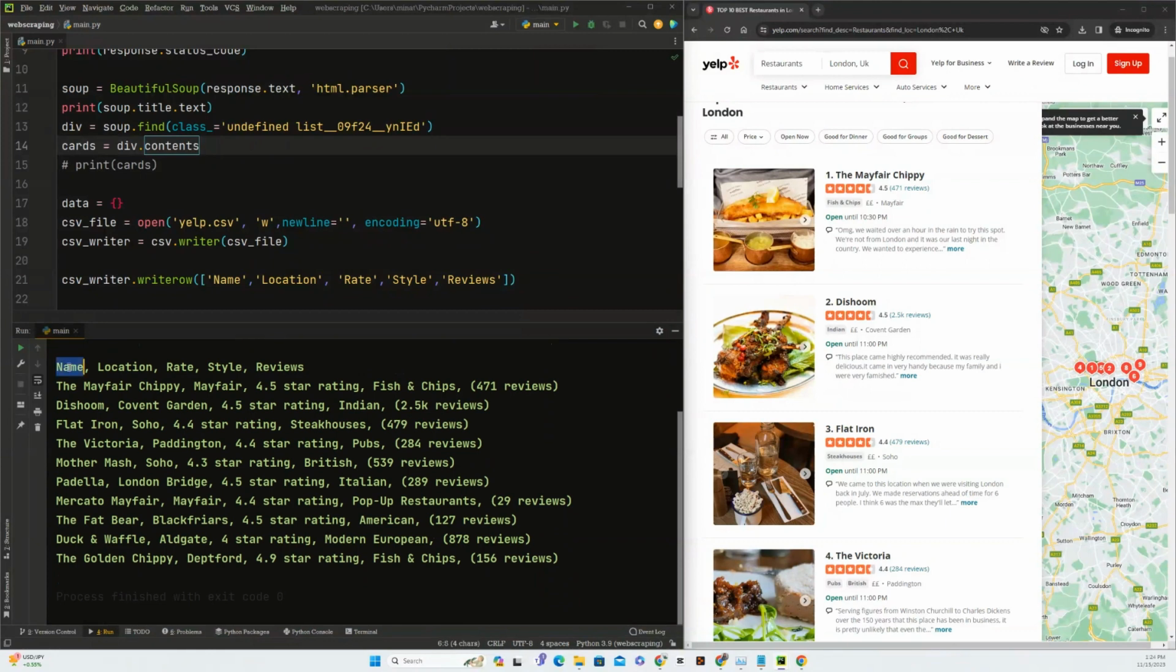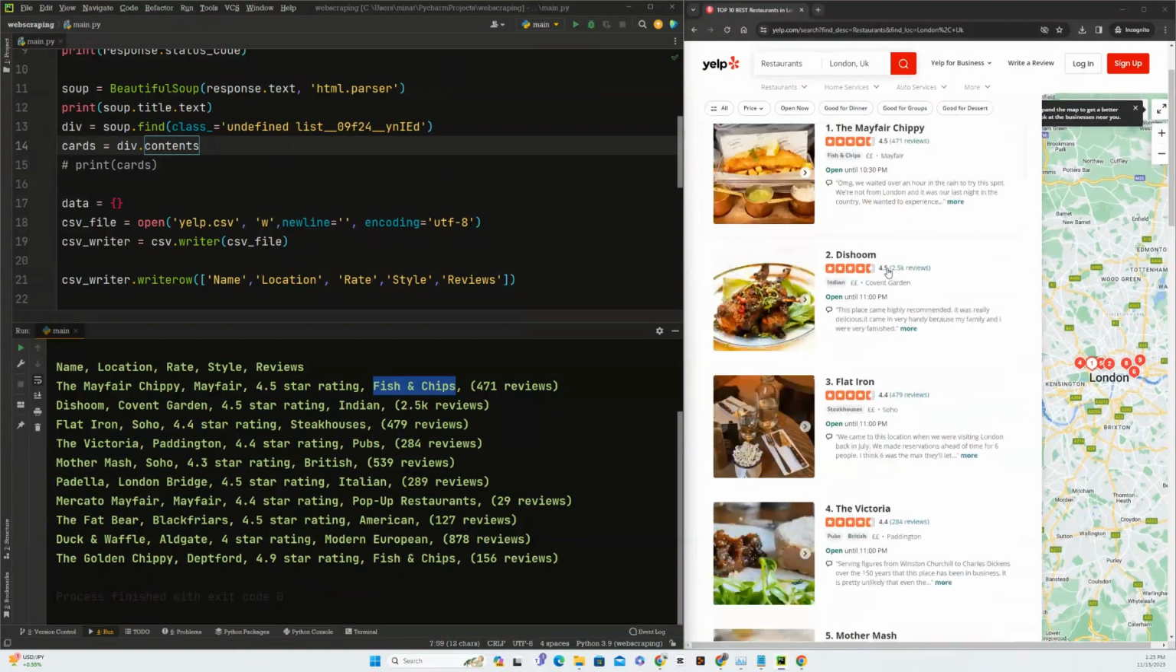Here I do have the name of the restaurant, the location, the rate, the style, and the reviews. So let's take the first one and compare the data we got. I have here the Mayfair Chippy. It's in Mayfair. It took 4.5 stars, and the style is fish and chips, and it has 471 reviews. And as you can see, this data is actually accurate here.